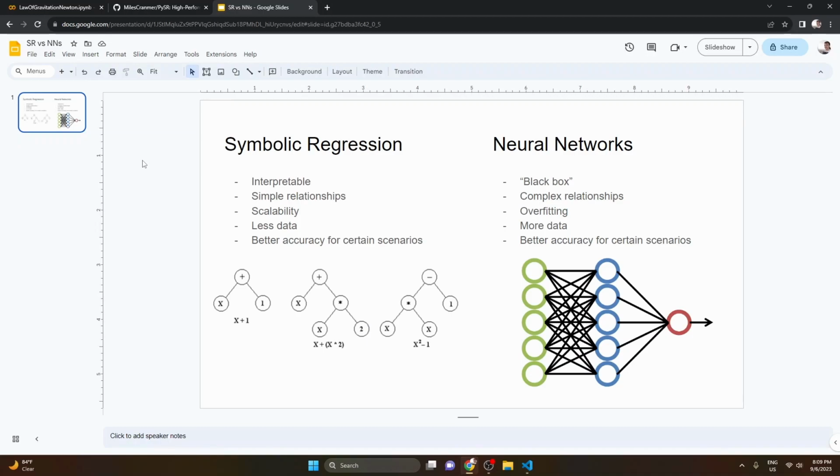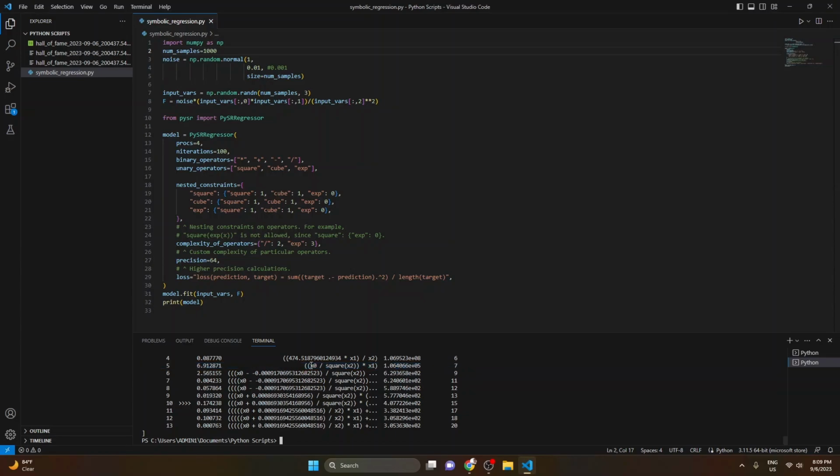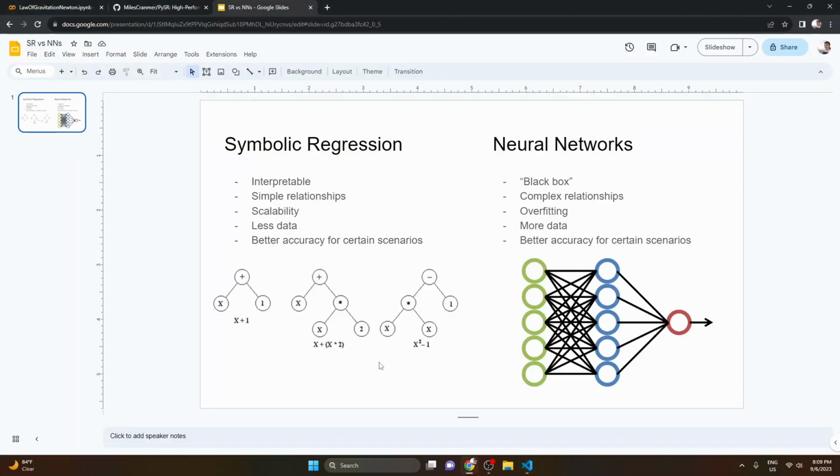So the advantage of symbolic regression is that it's interpretable, okay? I look at this equation right here, I know what I'm talking about. Not necessarily always the case with a neural network. So this is really good for finding those simple relationships between things, like for instance, the simple relationships that govern a lot of physics.